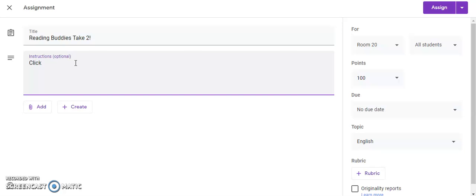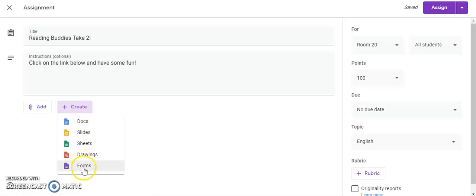And I'm going to give a short description of what you should do. So click on the link below and have some fun. I'm going to hit create and then forms.